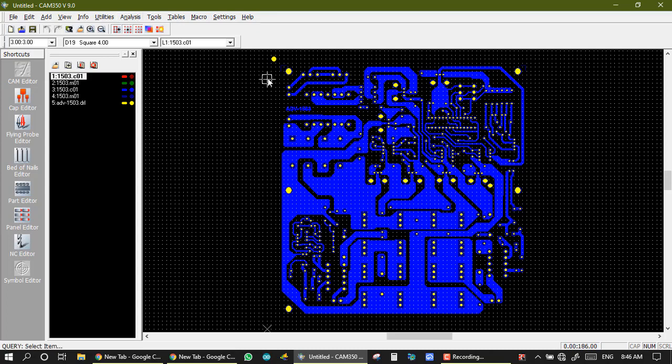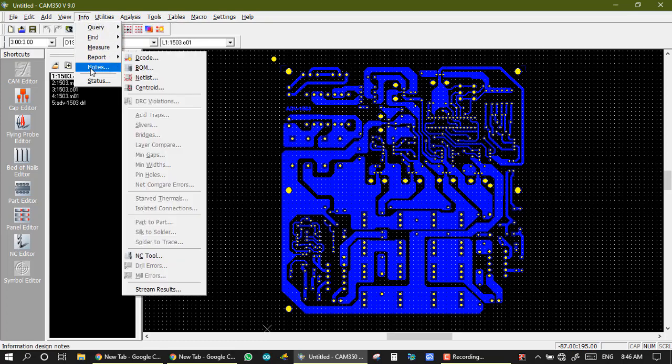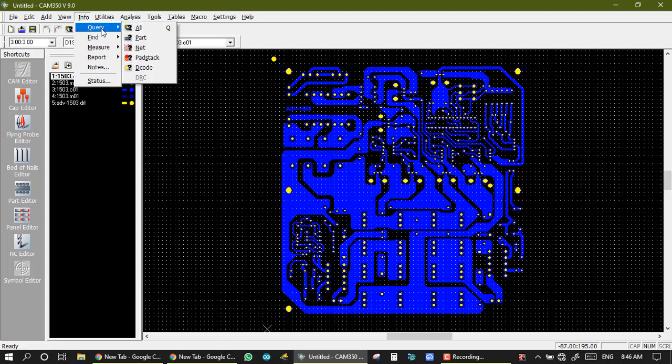In this video we look at the Info function, and in Info we have some more functions like query, find, measure, report, note and status. We start with query, and we see when we use this function. The query function is used when in any Gerber we have lots of decodes, like any line or other shape such as round, square, oblong, donut, and visually we don't know the size of all these decodes and the distance between two lines.